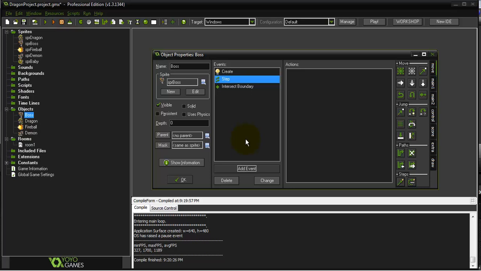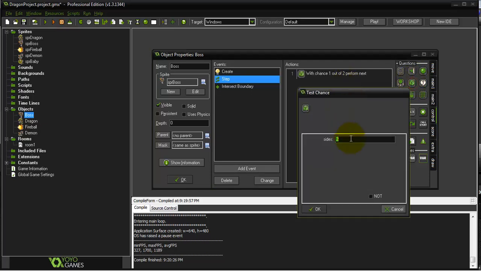And in this event, we're going to generate a chance of the boss spawning a demon. So we're going to go into control, and we're going to roll the dice, so to speak. It'll be test chance. It looks like the dice icon. And we are going to say, let me double check the number.